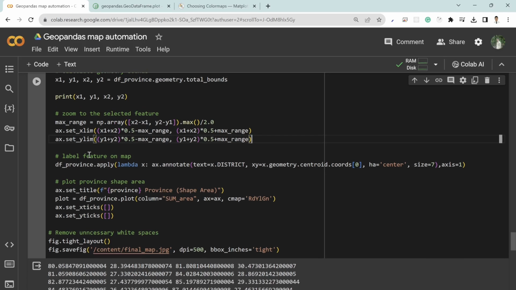And then for labeling the feature, I'm using df province, and then I'm applying the function, simply annotating that axis with the text x.district, which is the name of the district, and my xy location will be based on x shape dot geometry, and then dot centroid. I'm writing that label in the centroid of that particular geometry, and my label will be in center, and this is the size of the label, it's 7.